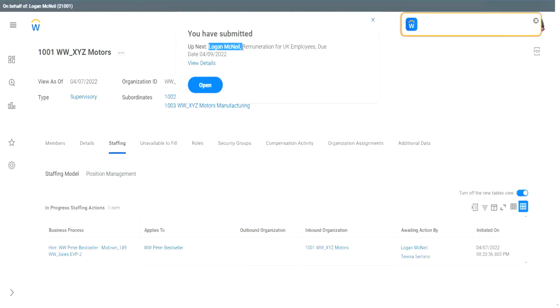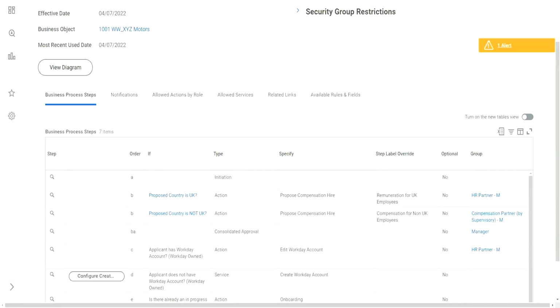Up next is Logan McNeil, but look at the task. Remuneration for UK employees. So that means, in our business process definition, it is now entering which step? The first one, right. Proposed country is UK. This is the step that has been triggered because remuneration for UK employees is the label for that. But here, unfortunately, we have Logan McNeil as both the HR partner and the compensation partner, right? So that's why it is there. Otherwise, it would have gone to someone else if we had another person assigned as the HR partner.